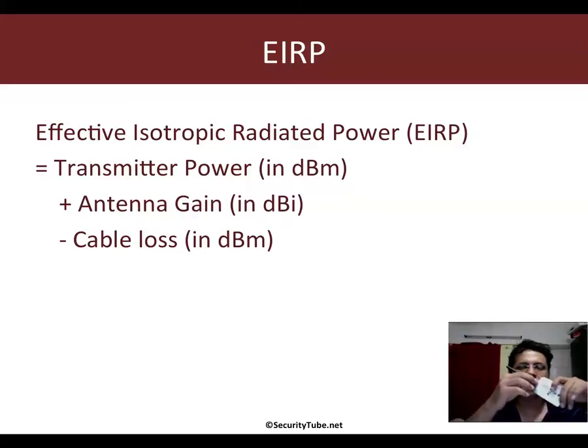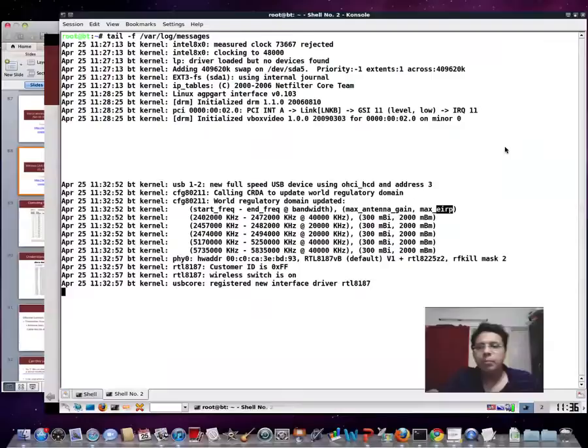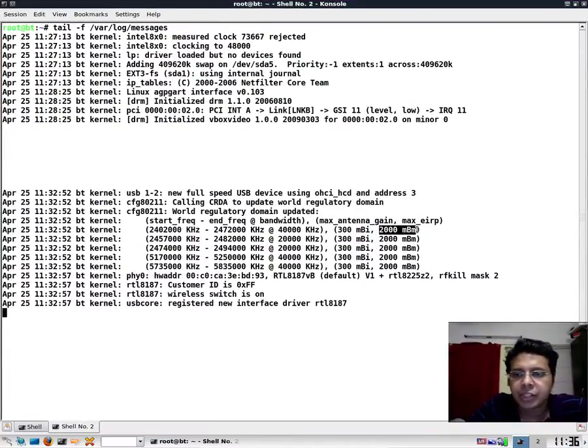Then we subtract the cable loss. Why? Because when the signal travels from the transmitter till the antenna, the cable through which it is traveling attenuates the signal, and hence we need to subtract that part. Once we calculate this, this is what is the EIRP. So when you say max EIRP allowed, this actually means that this is the max radiated power this setup is allowed to send out. Now 100 mW is actually 20 dBm, right?